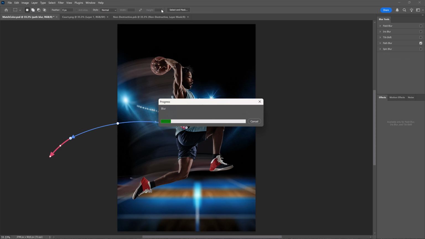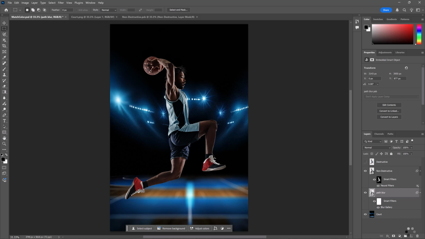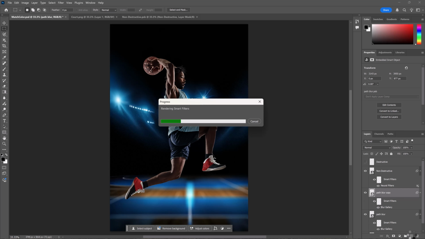And then I have a few different options here. So this is going to take a second to process, especially if you're using high quality images. Again, this particular image is in the 5,000 by 6,000 pixel mark, so it is quite large. But now I have a path blur behind my awesome player, and I'm going to go ahead and duplicate that by dragging it to the new layer. And we have the ability to add a secondary path as well. So we're going to let this again go through the process of rendering the smart filter.